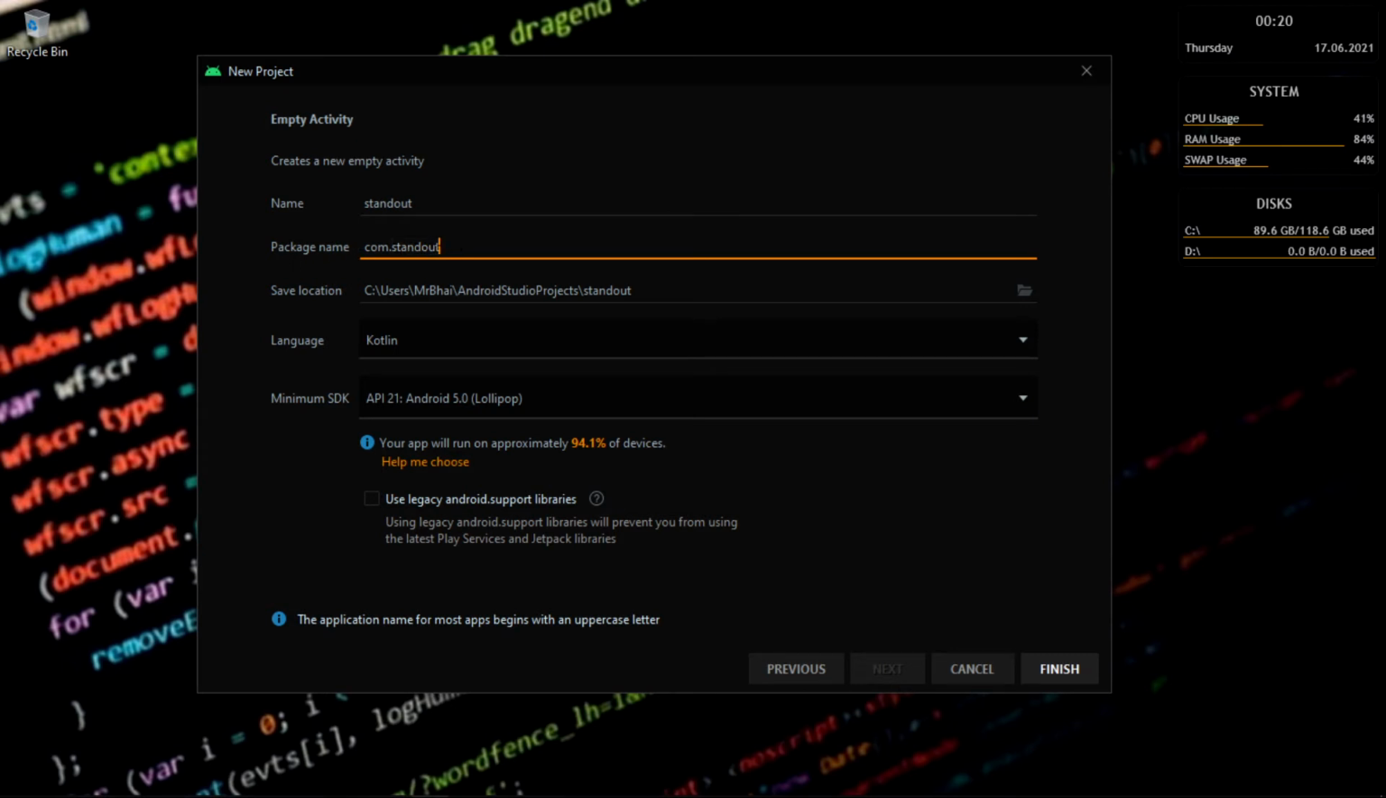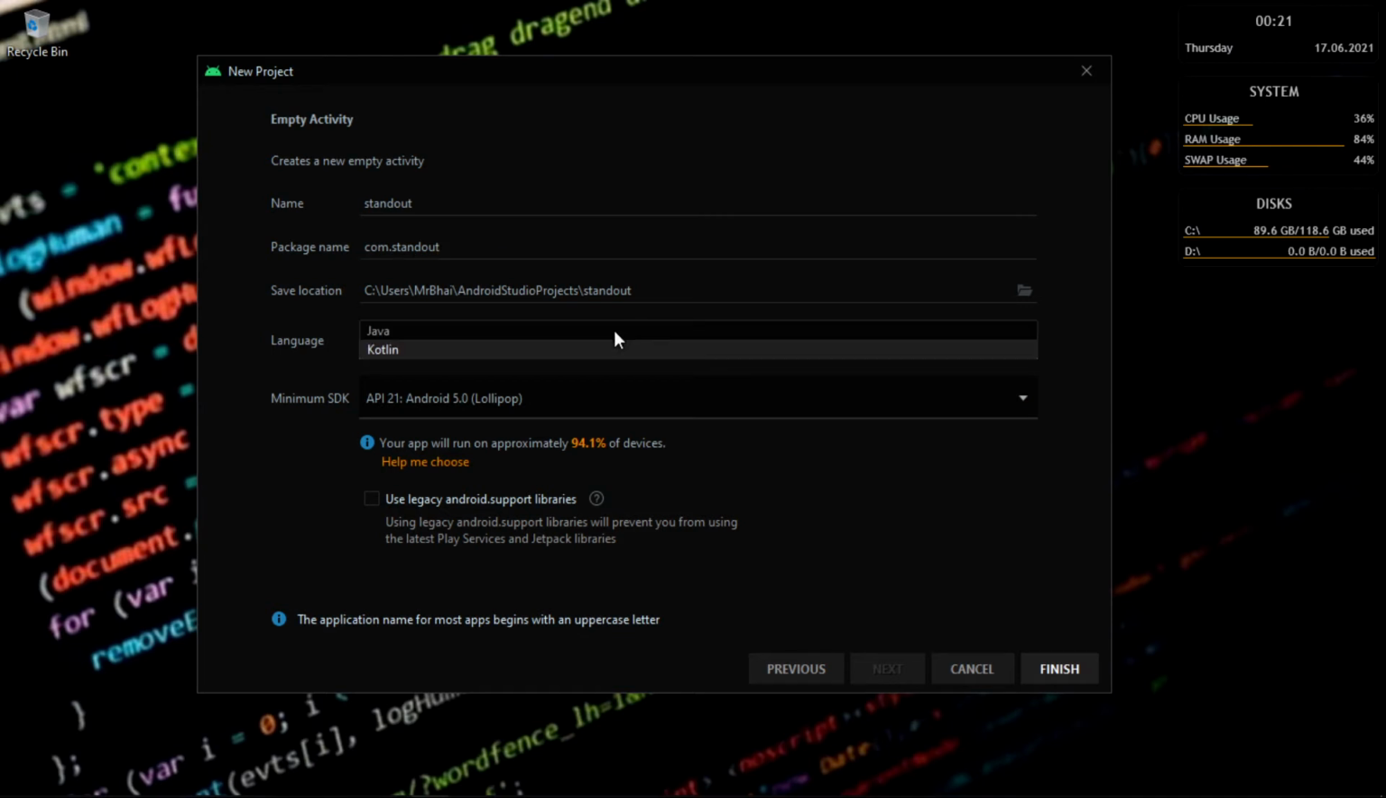The package name is going to appear in all your files, the Kotlin code or the Java code. So I think we should start with Java. No, let's start with Kotlin, since it's the most preferable language right now and it has a ton of support, and it's the language in the market right now.